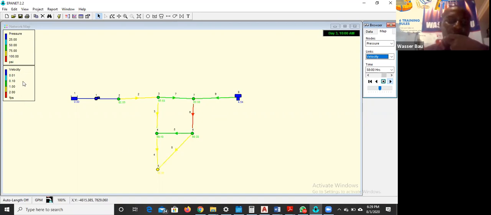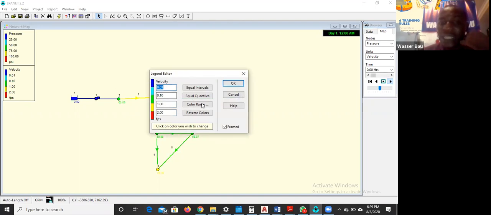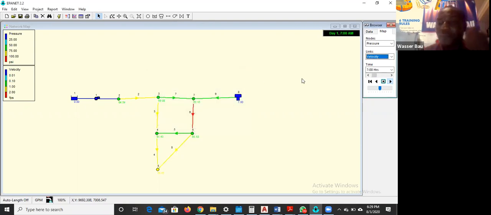Velocity less than 0.1 will give you this. The good news, there's no velocity that is less than 0.1 based on our legend. And remember, if you right click on the legend, you can change anything. You can change the color. You can revamp the color. You can do a lot of things. So this is now your extended simulation.